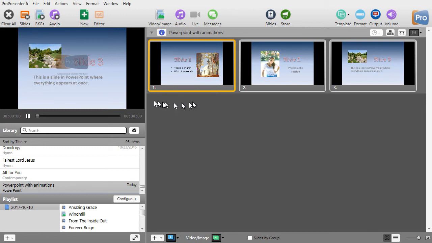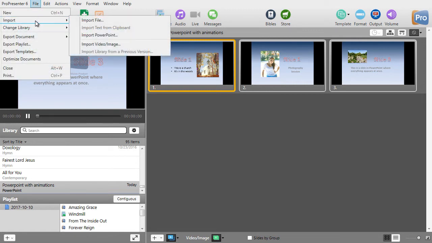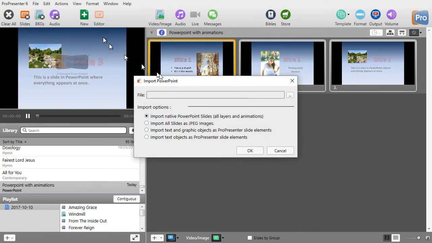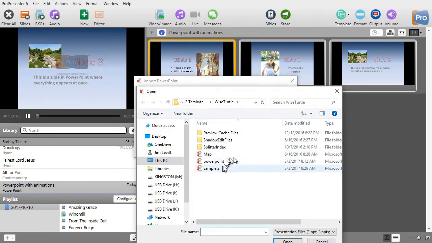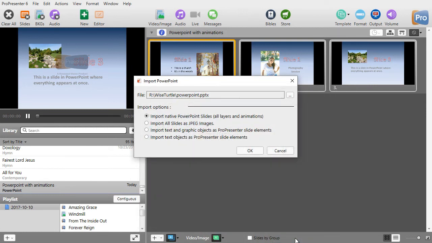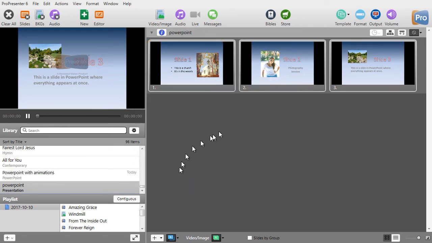Now let's look at the second way in which we can import PowerPoint. This is probably the most common. I'll click on File. We'll do Import again. We'll do Import PowerPoint. I'll pick the same file over here, and we'll open it. And I will say All Slides as JPEG Images and click on OK. And now they're all imported, and I have another name. I'm going to right click on it, and we'll rename this. We'll call this PowerPoint as JPEG, so I can see it in my library.